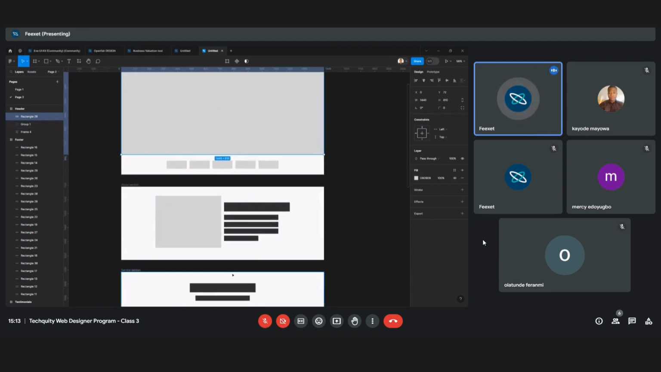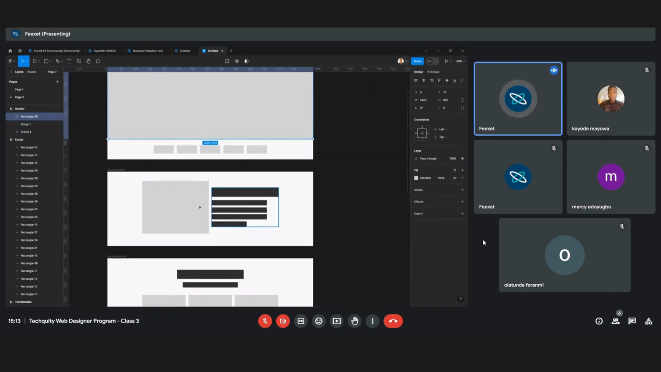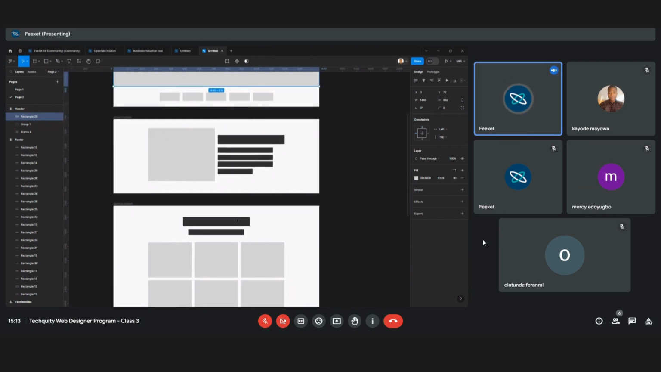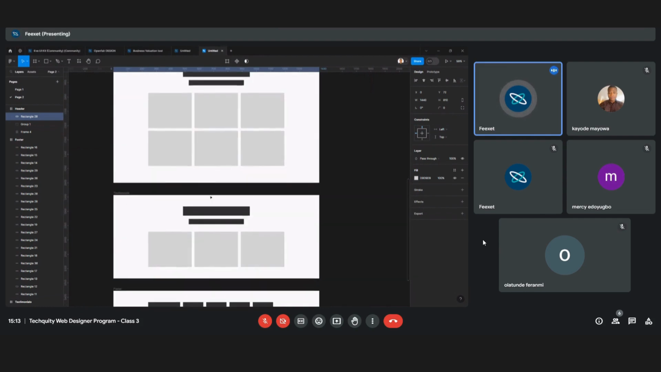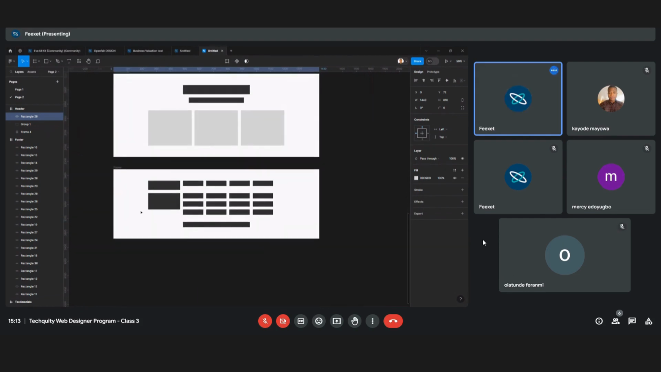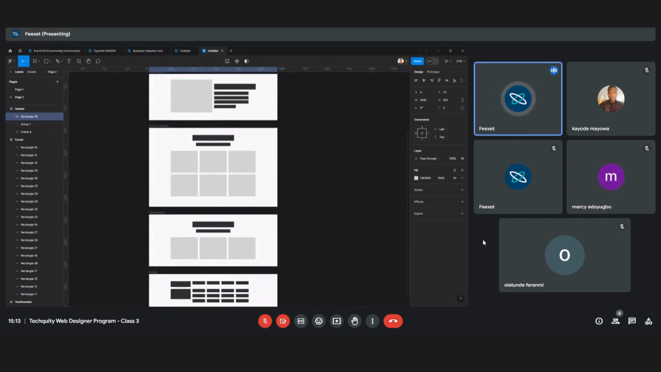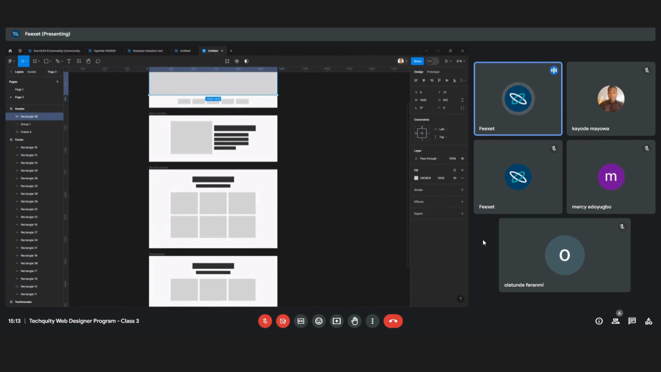Then I also designed the about section, something very simple. An image here with a couple of text by the right side. This is the service section. This is the testimonial. This is the footer, something very simple. Yeah, so now let's translate this design to an actual web design project.